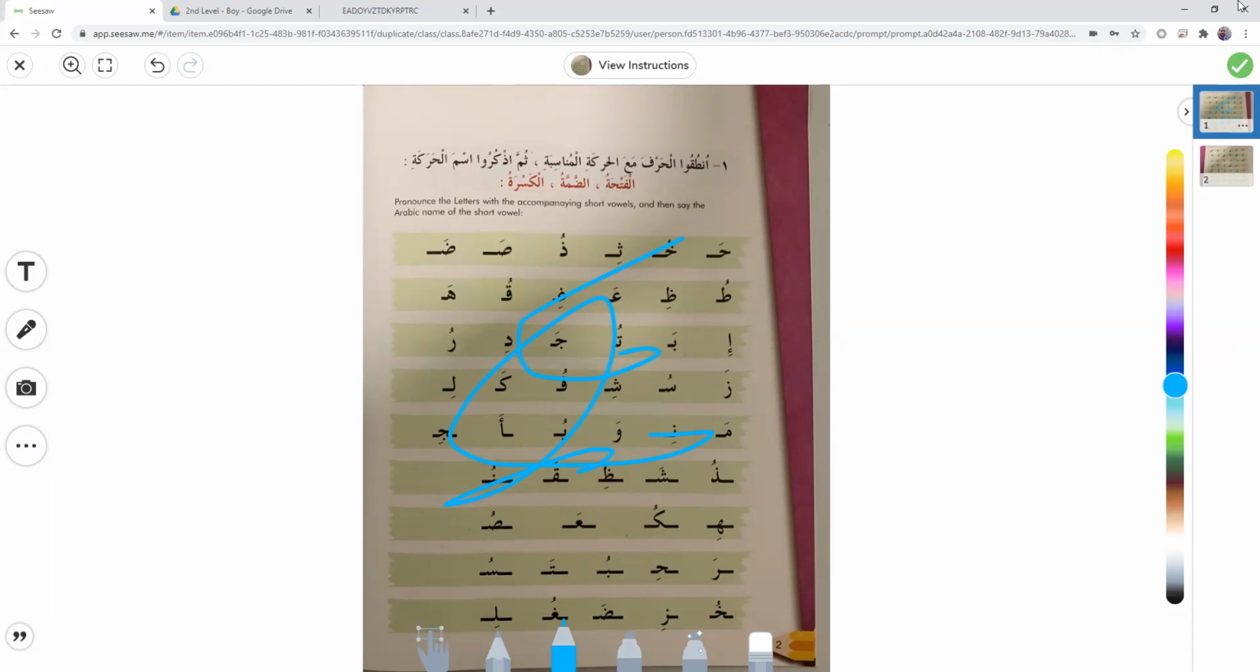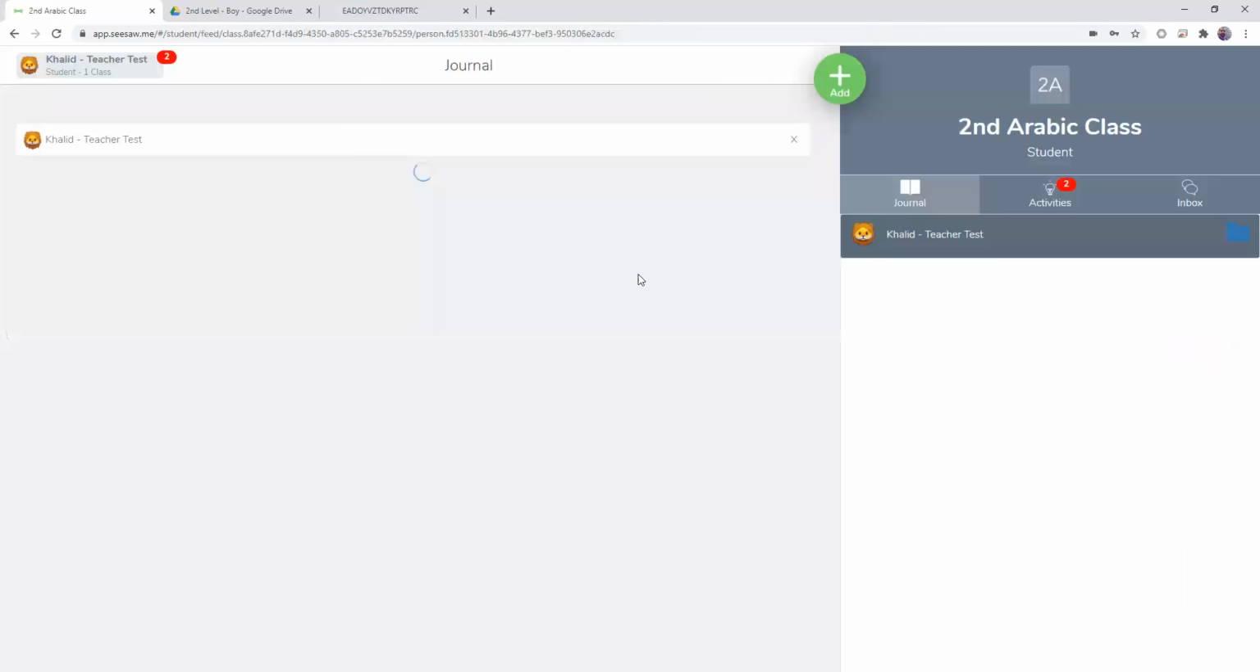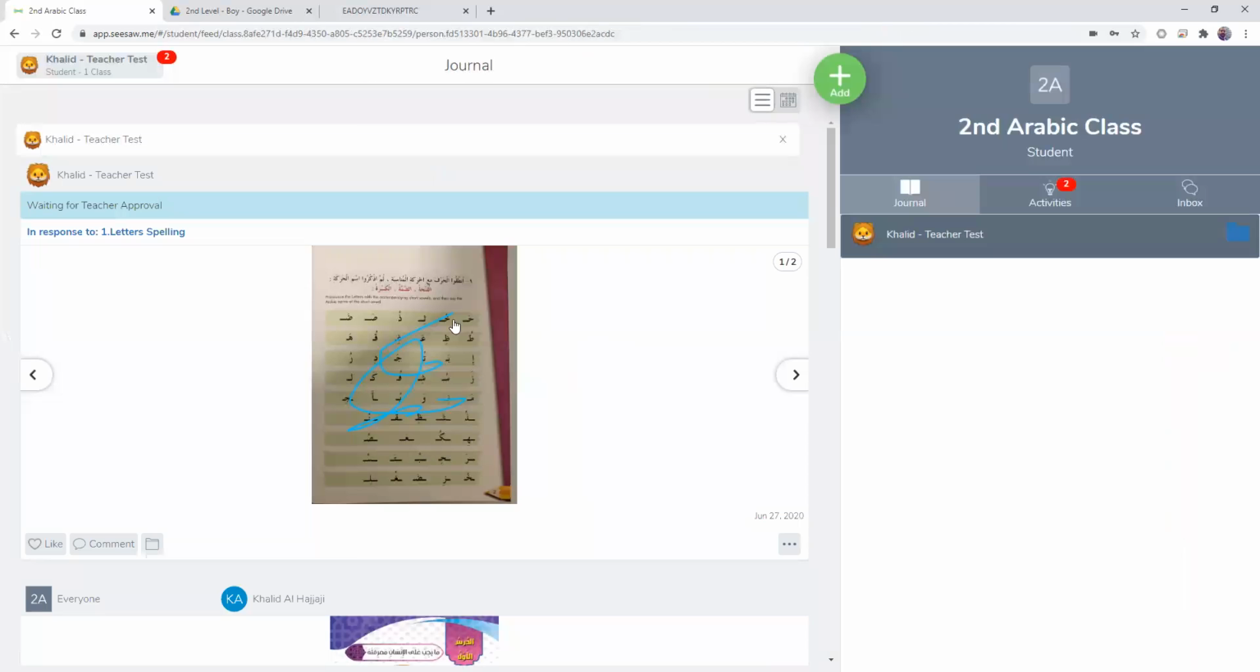Okay, let's say I just submitted, and then it says uploading. That's it, it goes immediately like that. If you could see here, it's still waiting for the approval from the teacher. The teacher is going to look at exactly what's going on, and if he has some comments, he's going to reply back to you. If he just approves it, then later on your parents will be able to see it as approved. If not, it's going to be between you only and the teacher.